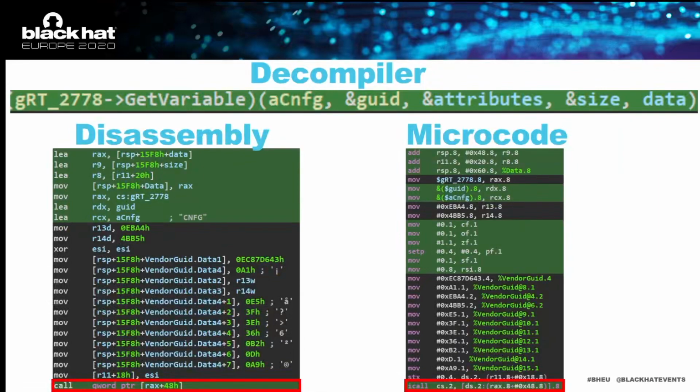Let's take a look at the code. Same code, which on the left side looks in a disassembly form, and on the right side it looks in the form of microcode, when it's being translated to an intermediate representation. A slightly more compressed form is the form of a decompiler. You can see it on the top.